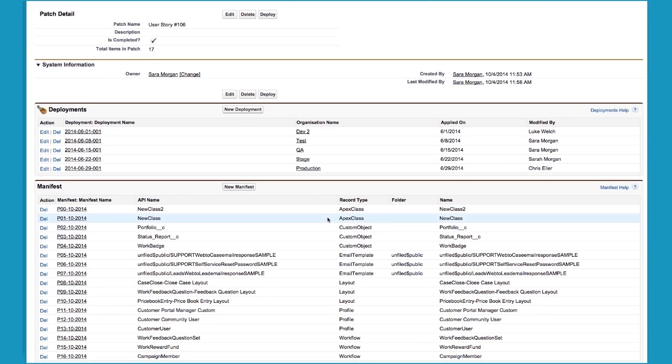In this patch, the developer has included metadata such as Apex classes, custom objects, email templates, layouts, or any of the other metadata types. Once the patch is created, it can be deployed to any organization, assuming the user has permission to deploy to that organization. If you look at the history of this patch, you can see that it was first applied to Dev 2 on June 1st, Test on June 8th, QA on June 15th, and so forth.